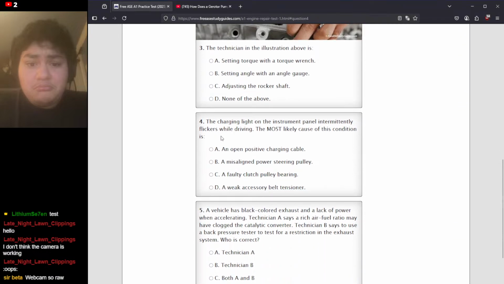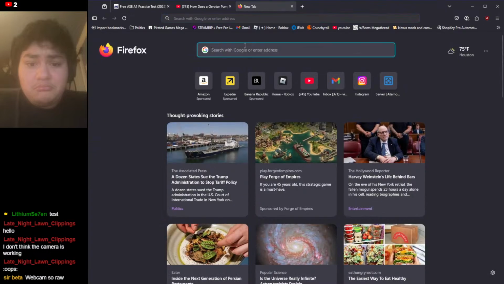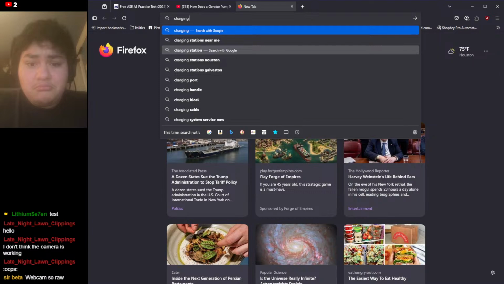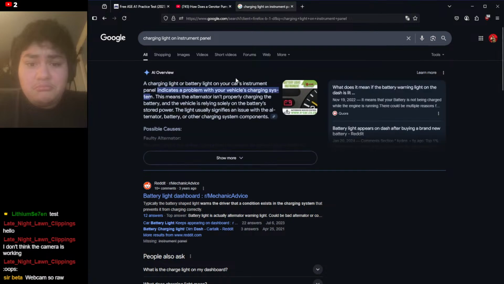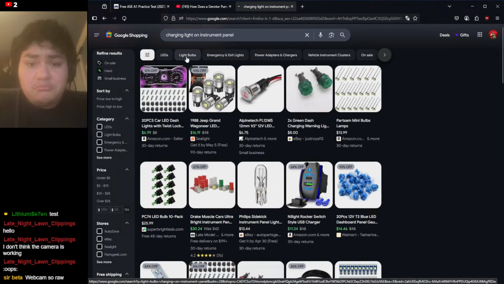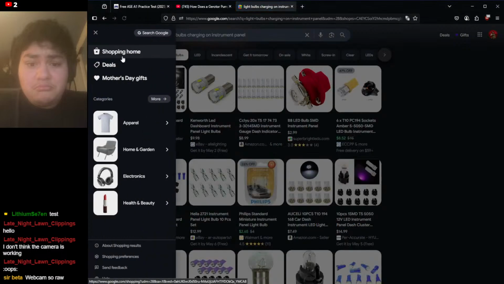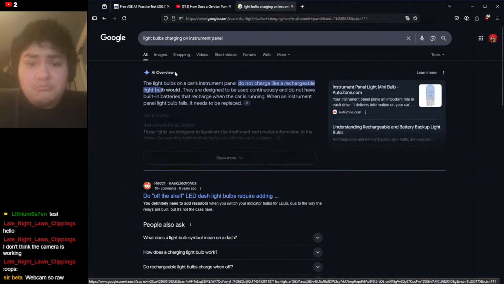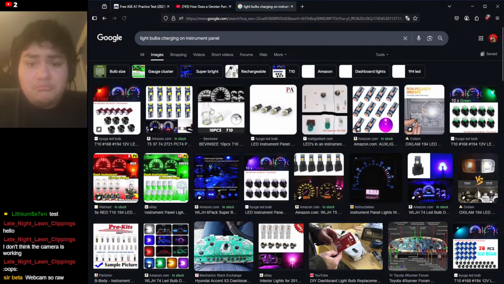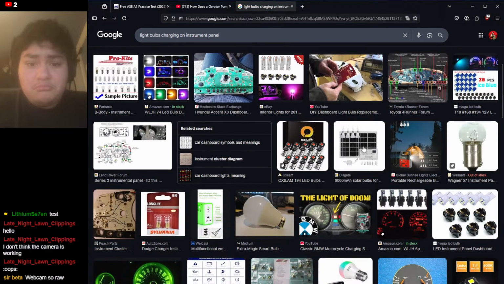The charging light on an instrument panel intermittently flickers while driving. Charging light. I don't think I've ever seen that before. Is it just a battery? Yeah. No, clicked the wrong thing. I hate shopping. It's terrible. Yeah, so I'm guessing it's just a battery light.